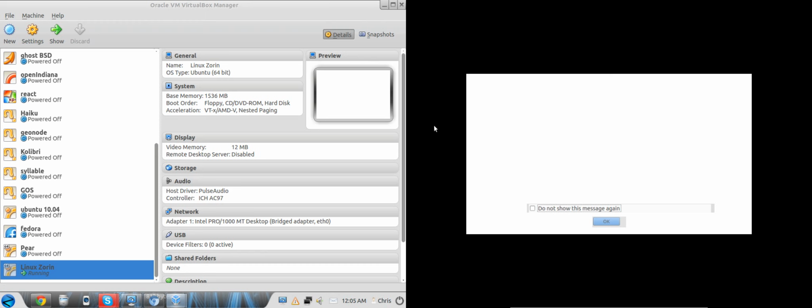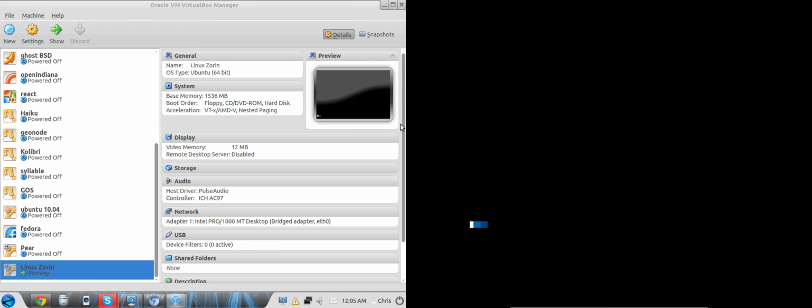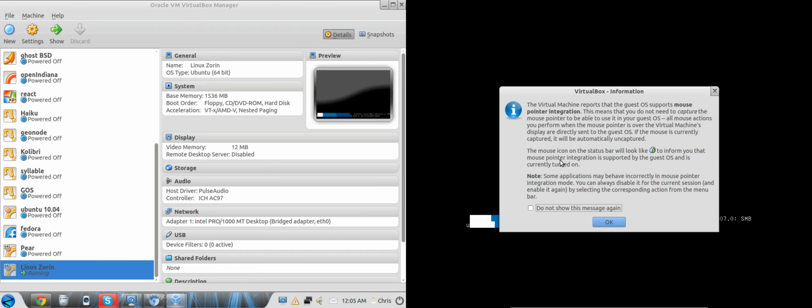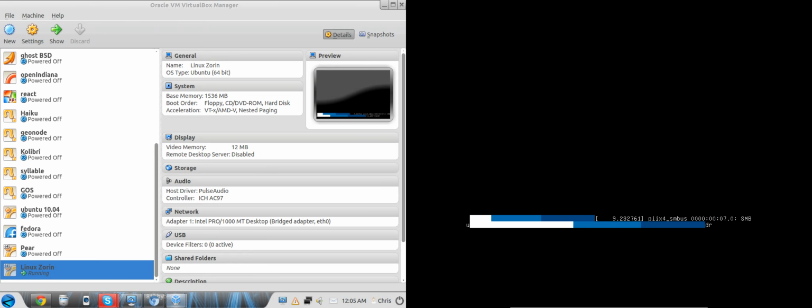Okay, so you can see, please tell me it's not booting up Fedora. If this is booting Fedora, I'm going to punch this thing right in the head.